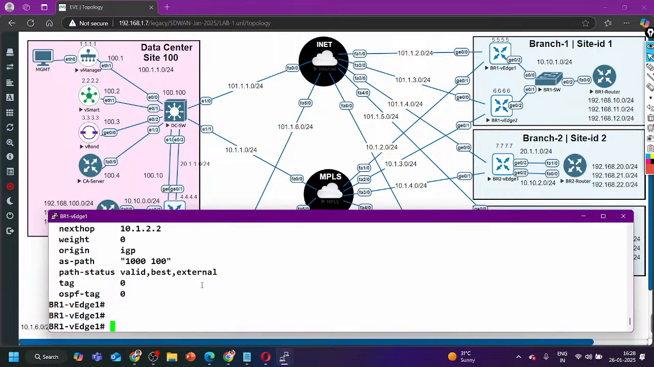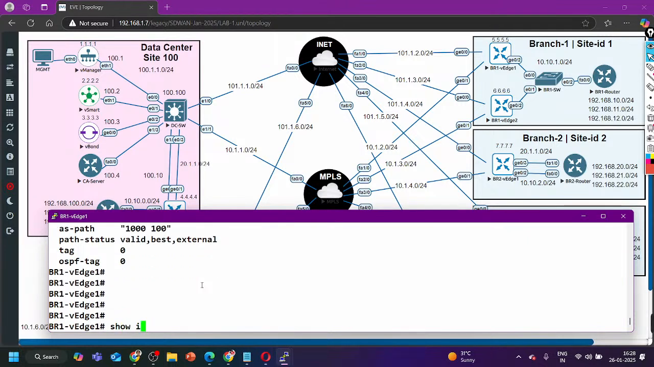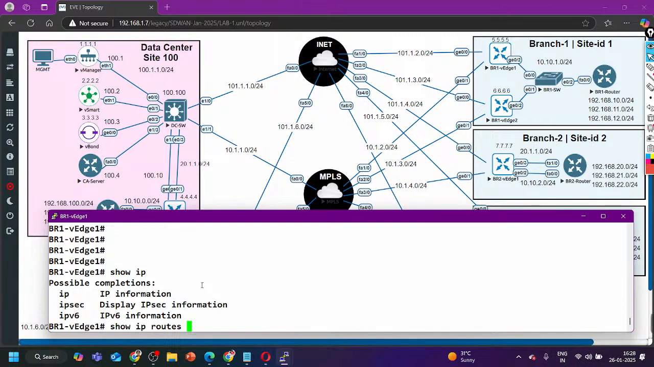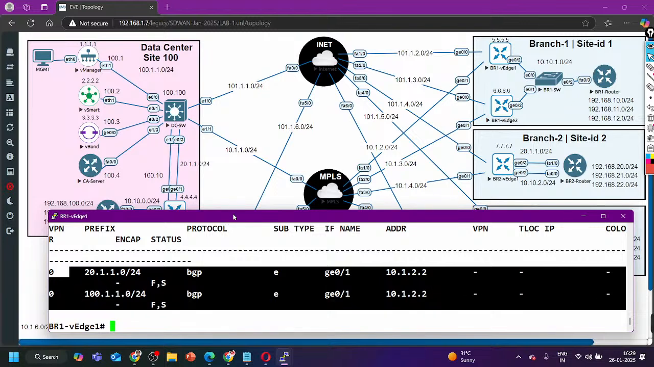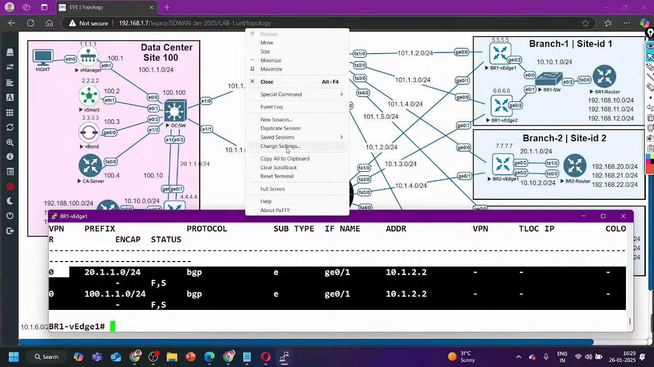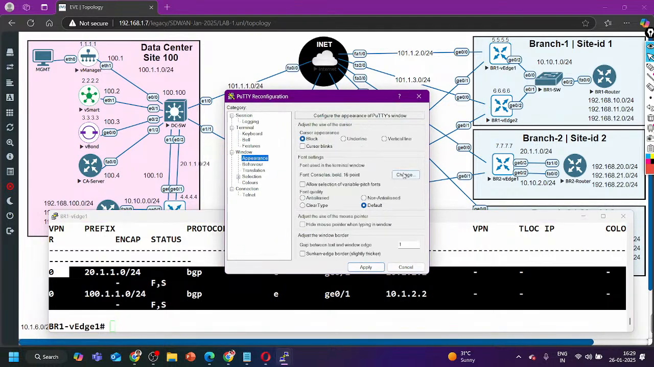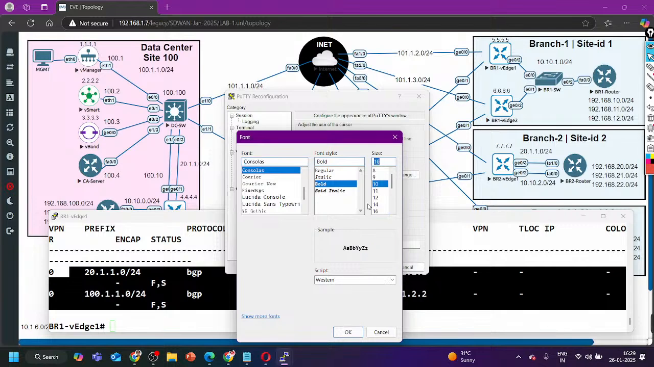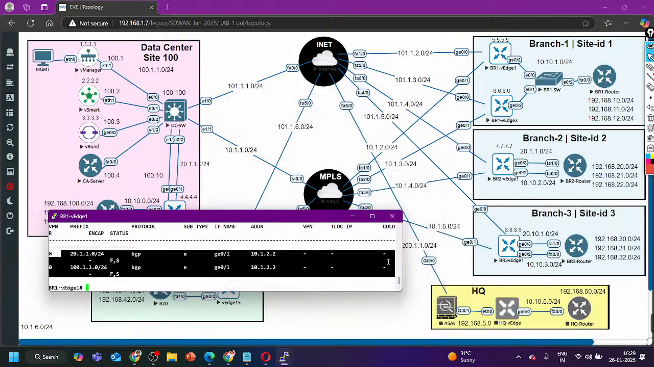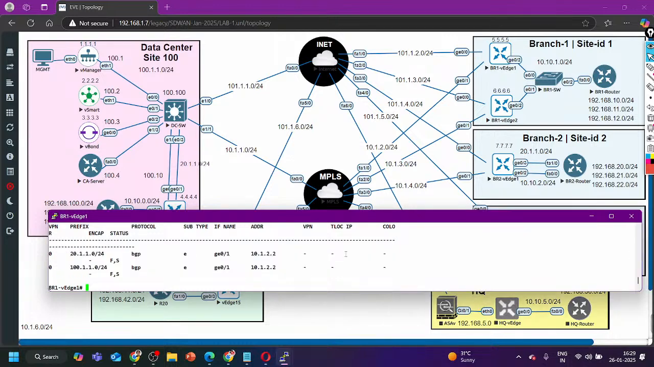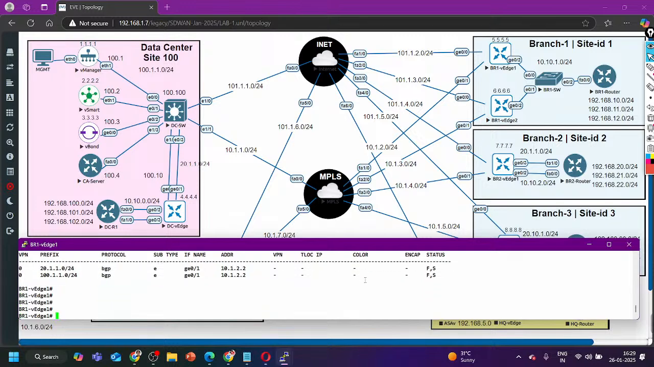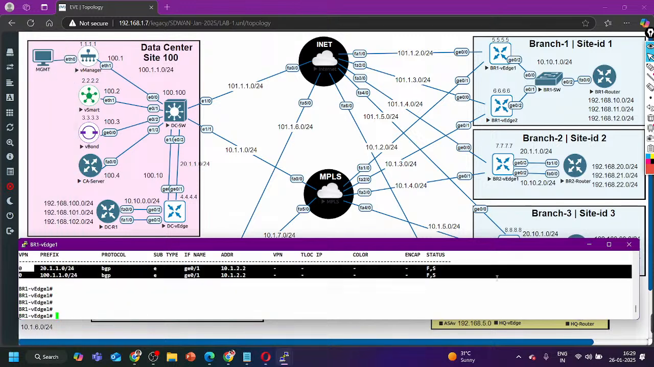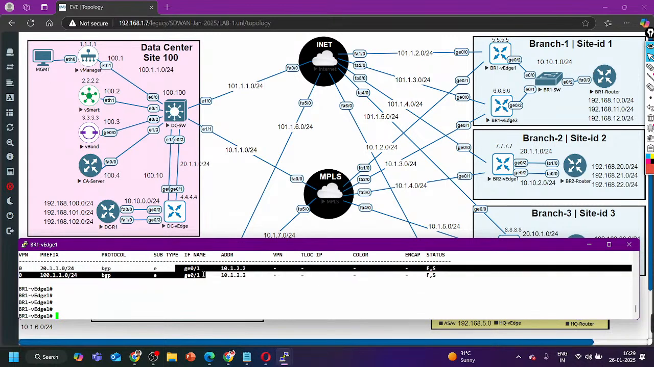Is it clear? So show IP route also you can check. Here, should I reduce some size for better output? Is it visible? Yes, it is visible like this. You can check. So you can see the routes are okay. On which interface? On G0/1.